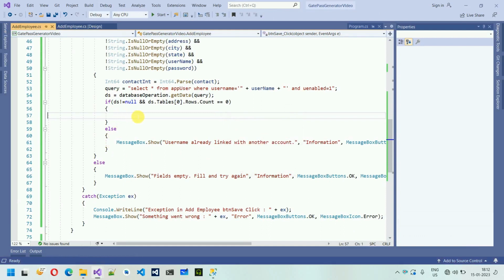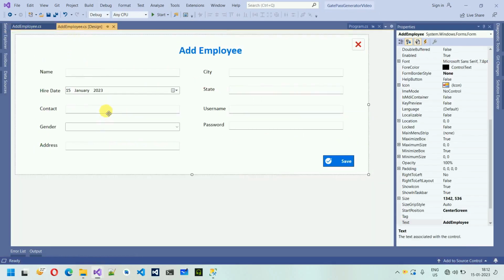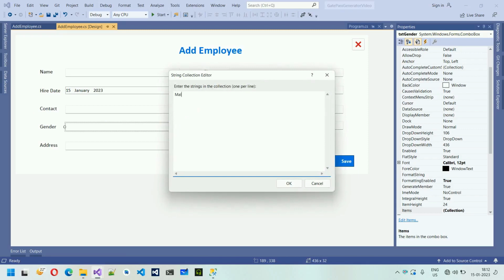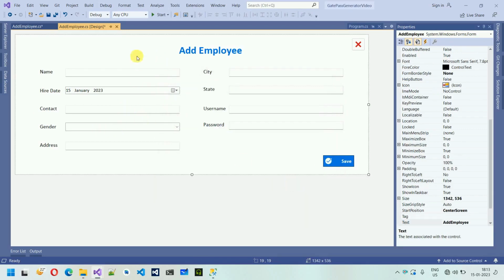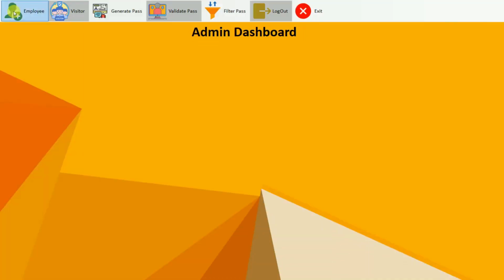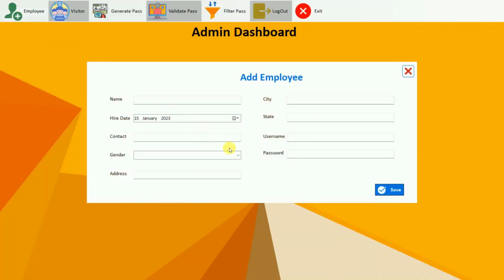Okay, so before we write anything inside this if block, what I want to do is just add the items into this one. So click on this one, edit items, and here I'm going to add male, female, and other. Click on OK, and let's check if this one is visible or not. So I'm going to start my application. So admin, pass, login, go over here, click on this one, and if I click on this, here you can see this one is now visible.